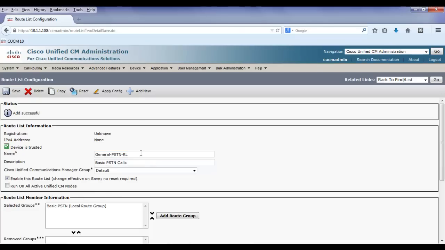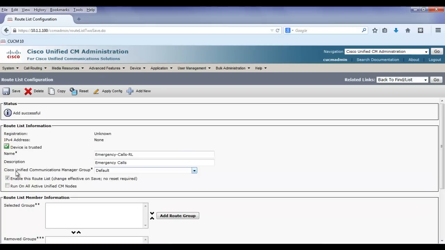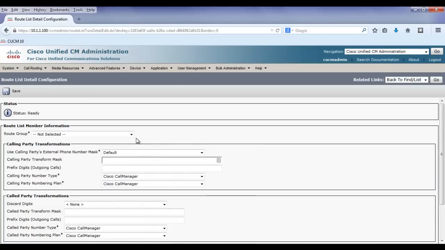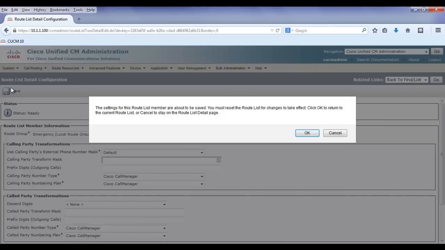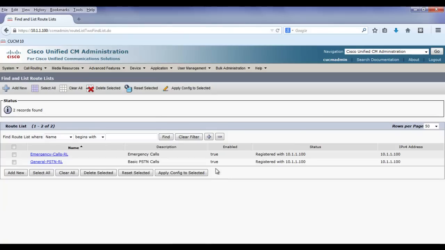So I'm going to create another route list for emergency, and give it a description. Point it to the default UCM group. And I'm going to associate this route list to the label named emergency. So far, so good. I have four gateways, four route groups, and two route lists.